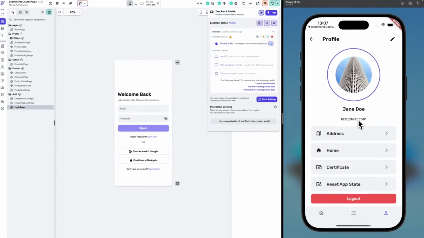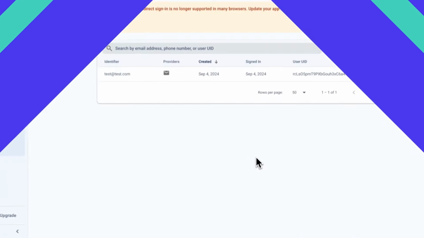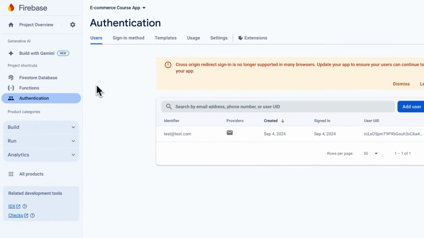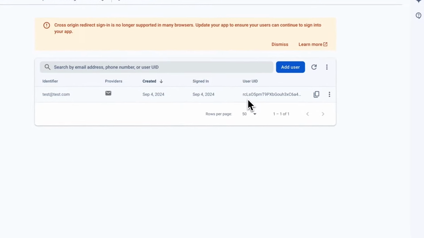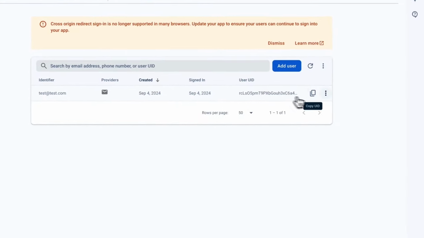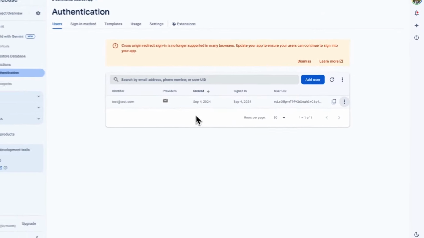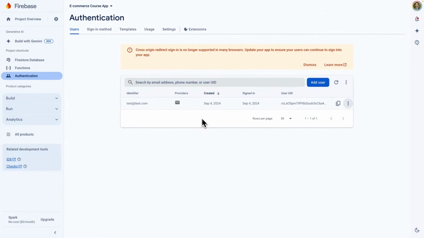So if I now go back to my Firebase dashboard, if I go back to the users tab right now under the authentication service, I see my user is here and that's the unique ID of the user. You, in fact, can do a few things here, like you can reset the password from the Firebase dashboard, or you can disable the account or delete the account from here. That's nice. So let's go back to the app.